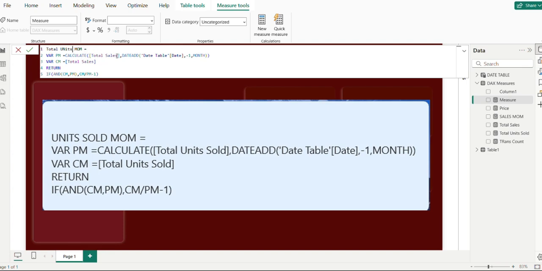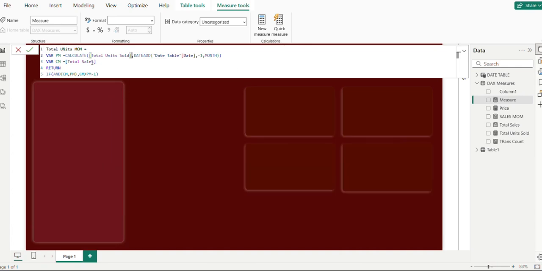So calculate, instead of total sales here, we're going to use total units sold. So calculate total units sold. Date add, calculate it back 1 month, minus 1 month. Okay. Then also calculate the current units sold. And that is all. That's just the only thing you are replacing in this formula. And save it. So you can see it appeared here. Total units sold. Please ignore my wrong sentence casing.